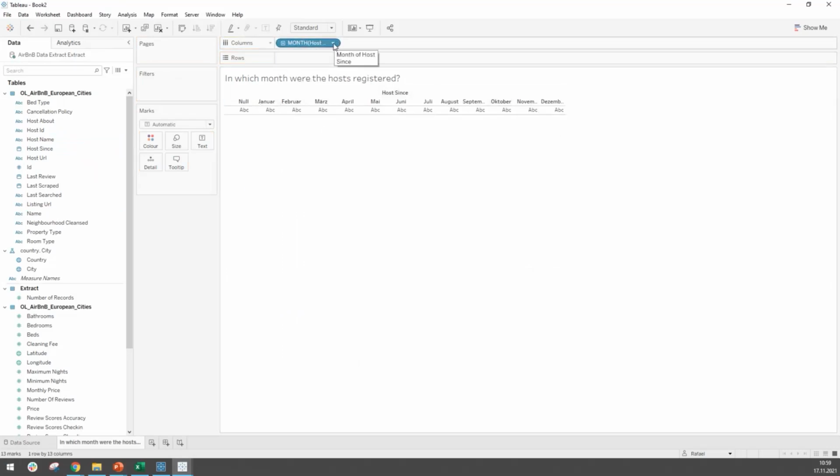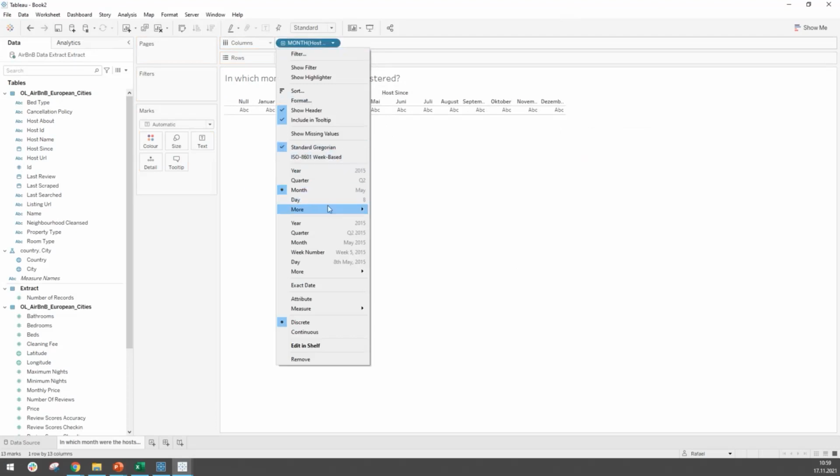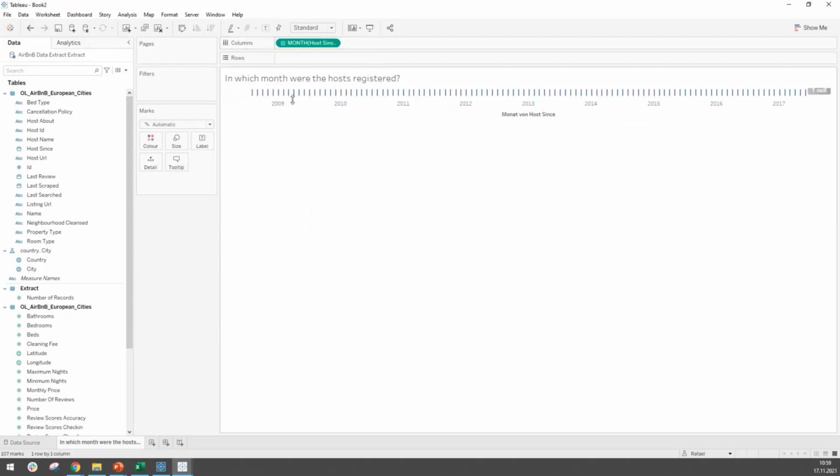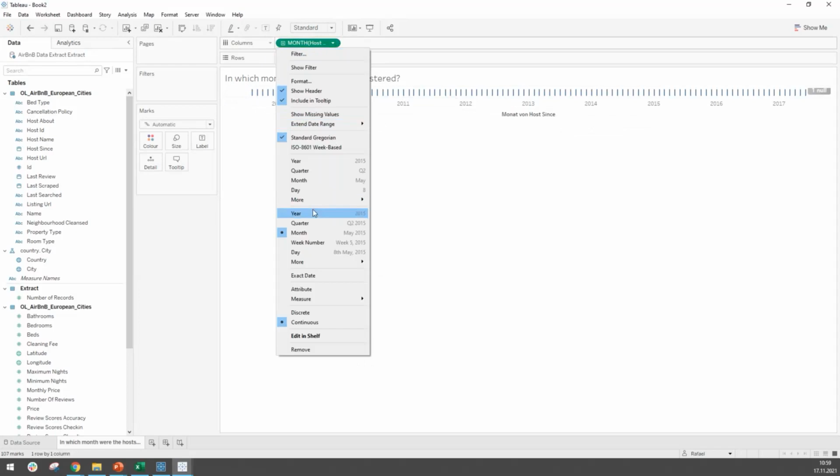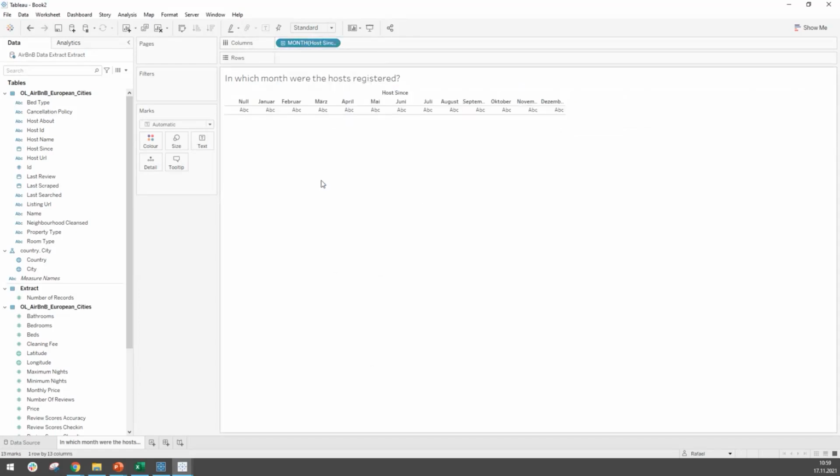Again, if I click my arrow, here we have the options to choose year, quarter, day. As you can see, this is an example. So these are my discrete values. These are my blue values. So my label, my category. Or we can have this as a continuous measure and it will be shown in green. Here, for example, if I say month, it will show me a green field here. So let's get back to month.